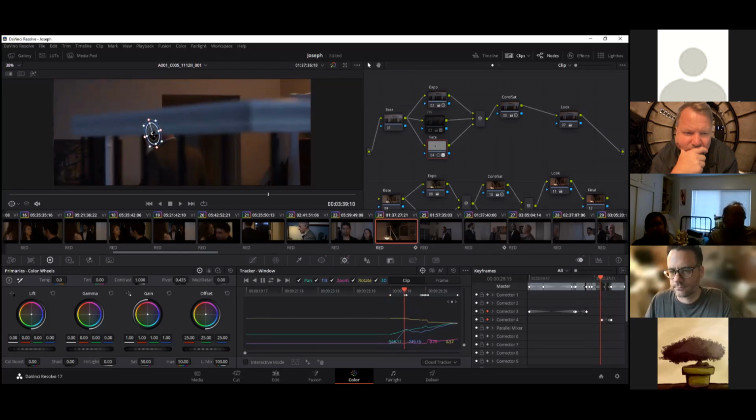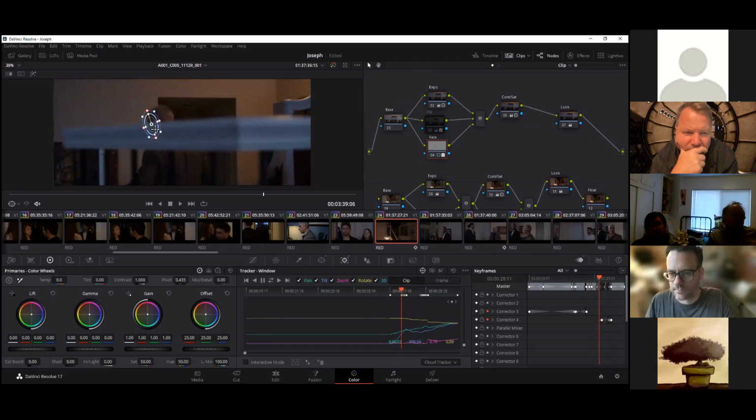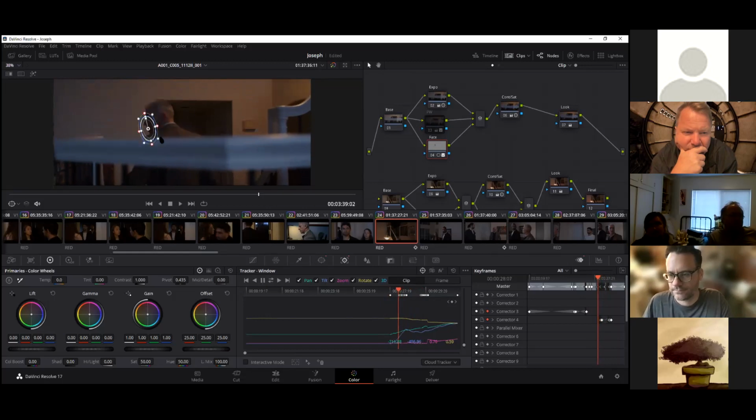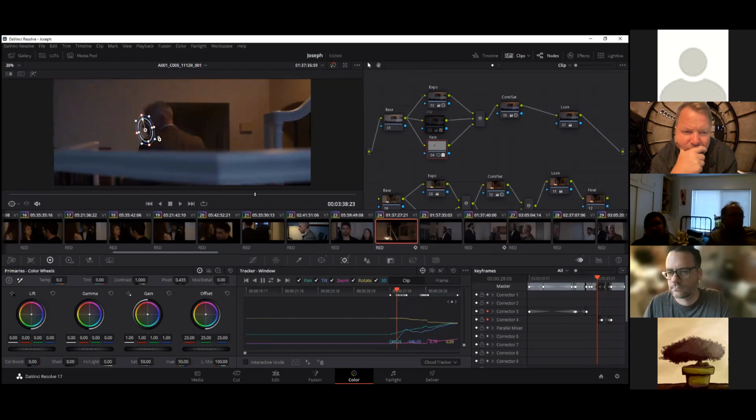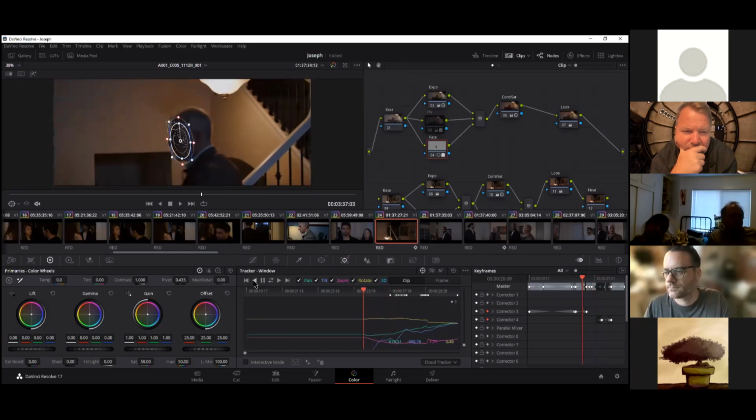This is where the tracking and power window system kind of fails: if it loses track of whatever surface you're trying to keep track of, it'll stop the track and you have to manually add the keyframes. Okay, just going frame by frame, readjusting till we can get a good look at that face again, and then we're going to continue to reverse track the shot.